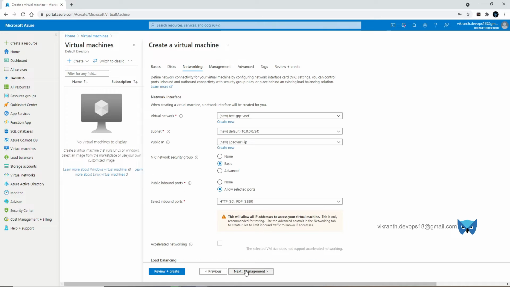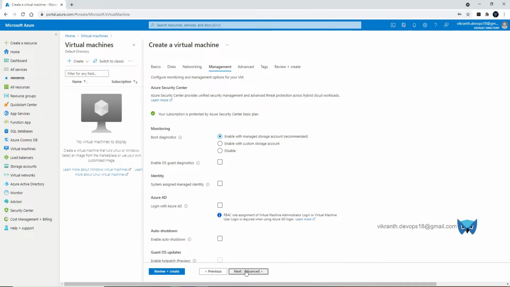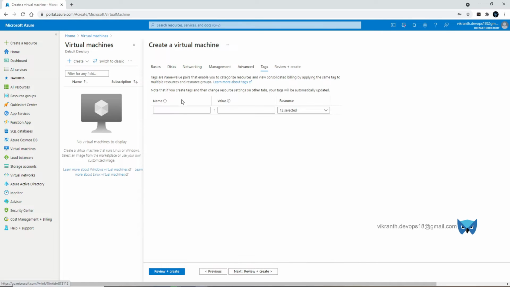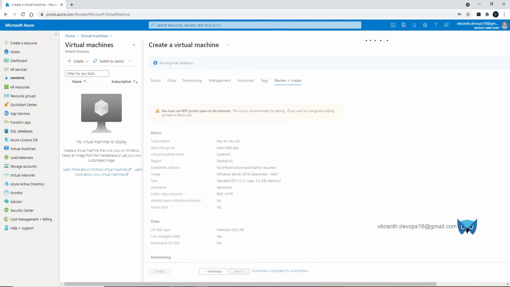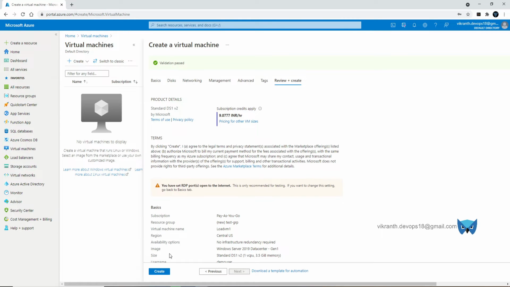Click on networking, management, advanced, tags, disk. I am giving an example disk. Yeah. Click on review. Once the review validation is successful, then click on create.